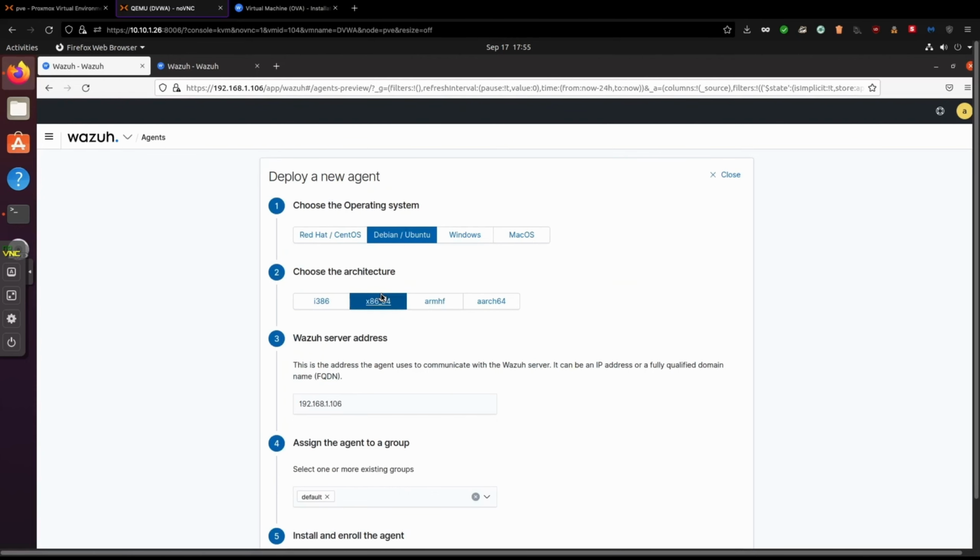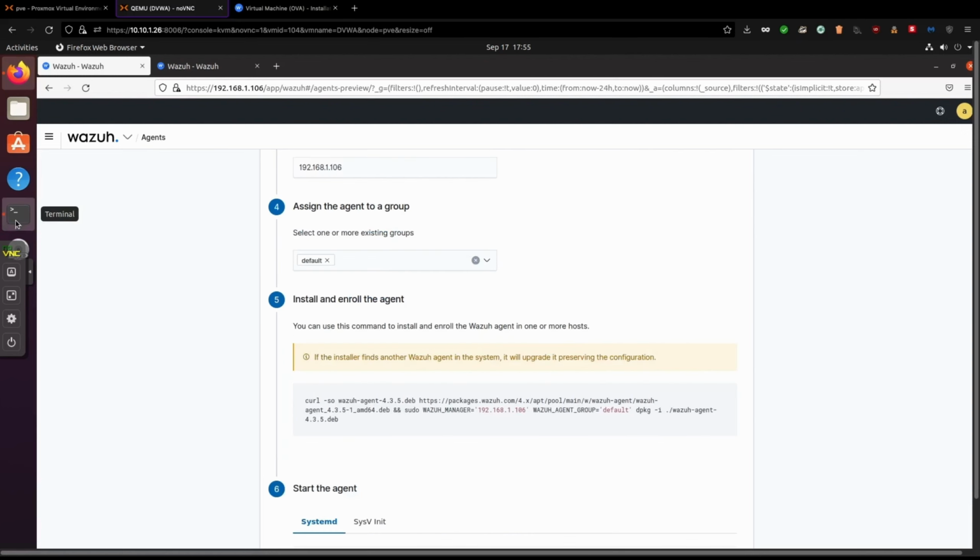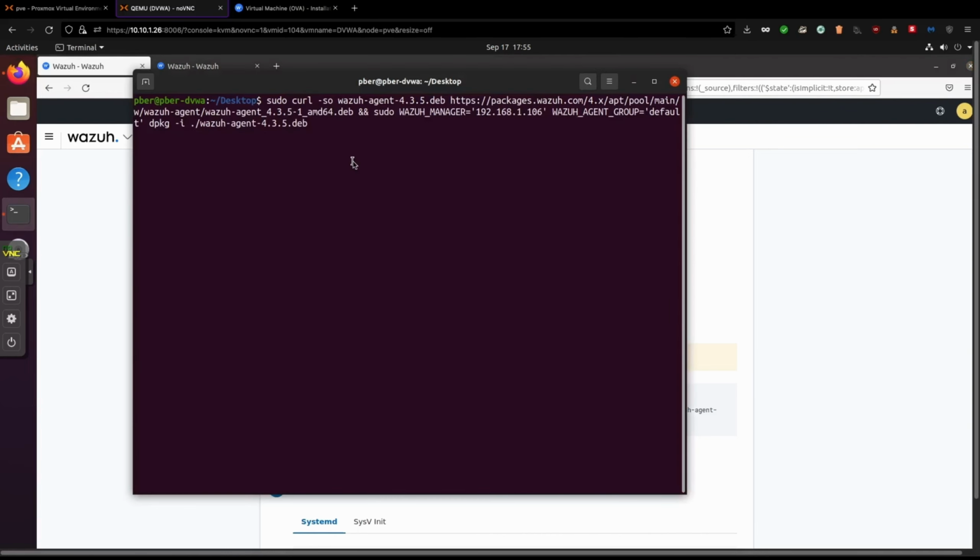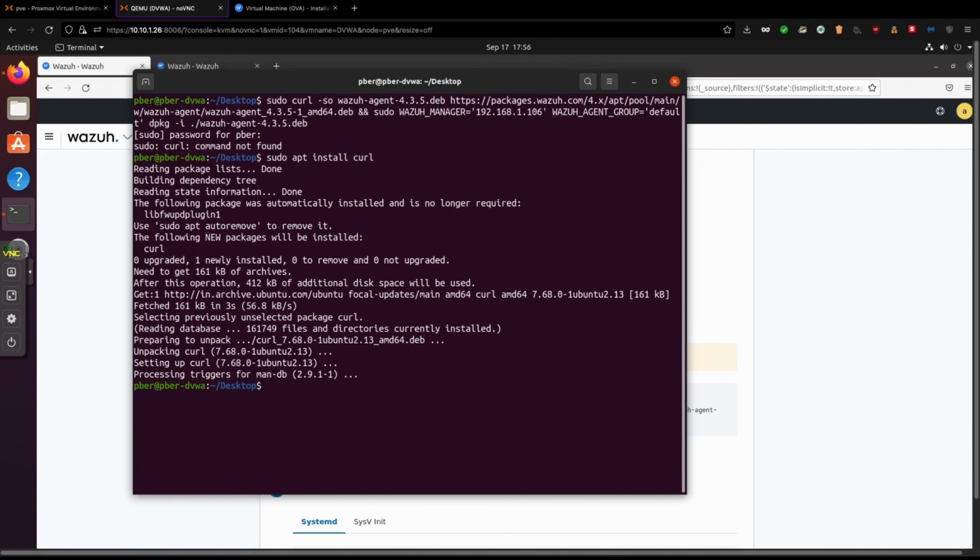So let's go and quickly install it. Default, copy this command, go to the terminal, sudo and paste this command, enter. Okay, so the curl command is not installed. That's why it failed. To install it, sudo apt install curl. Okay, so the curl package is installed. Let's run the script again.